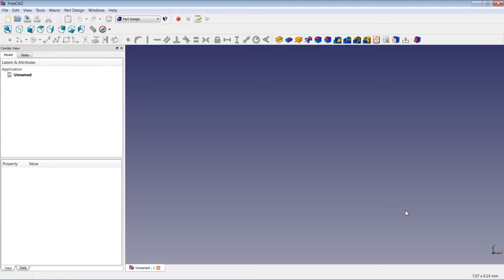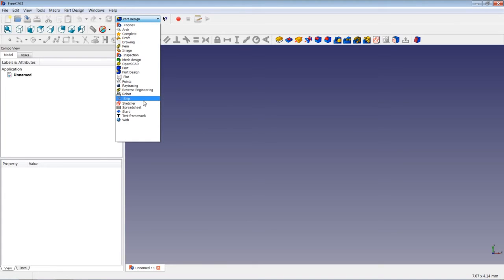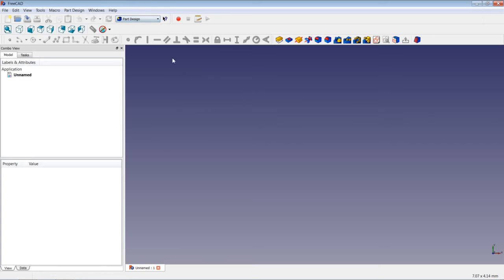So to draw a sketch, we need the sketcher. The sketcher is available as a separate workbench, or you can access it via the Part Design workbench, since it is needed as a basis for doing work in the Part Design workbench. The sketcher is represented by these icons here, and if we have an active sketch, we also have access to these icons here.